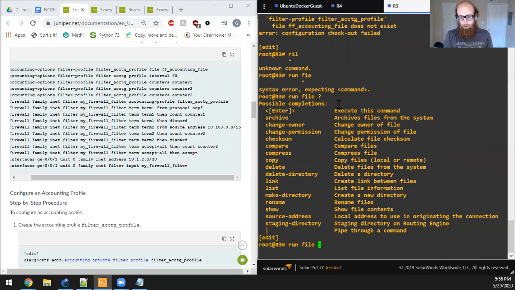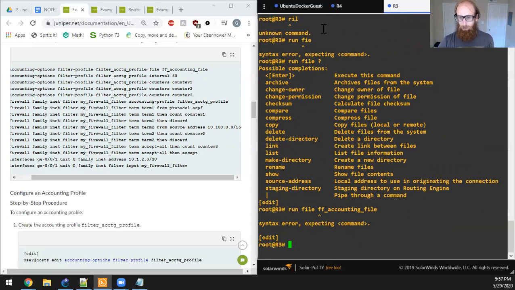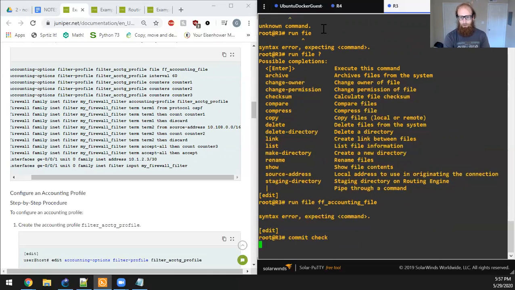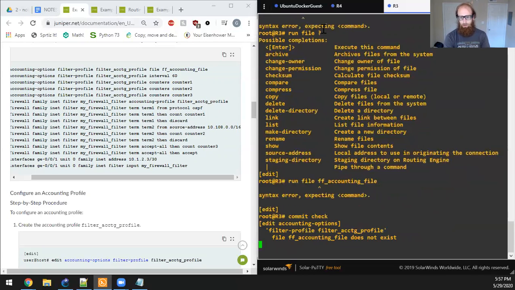make something. Yeah, I think there's a way to make the file. Let's see here. Like this. Nope. Okay. Well, do a commit check again. I want to see that error some more.